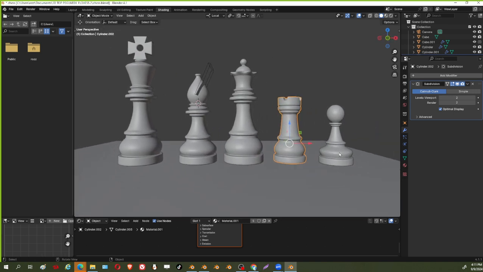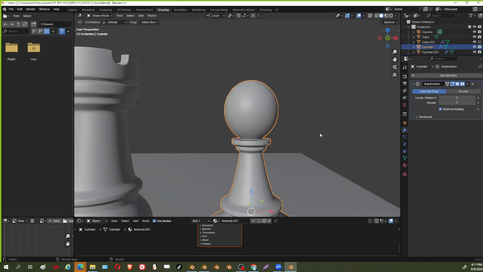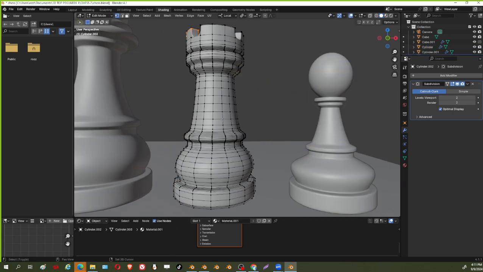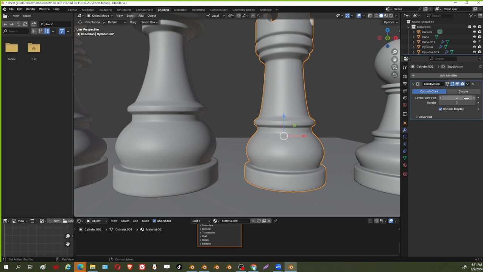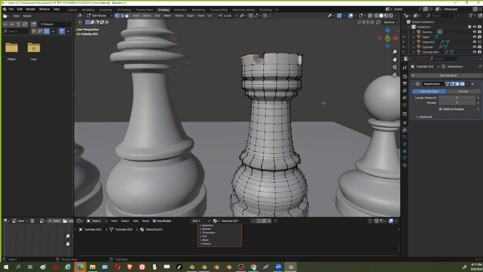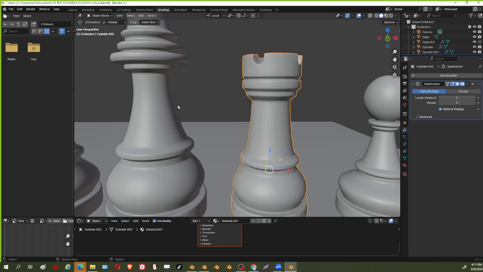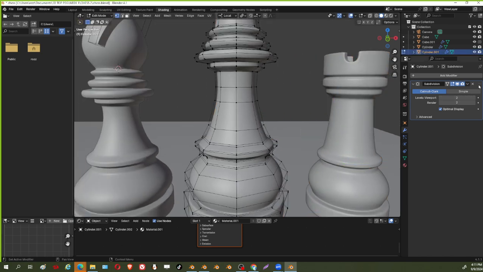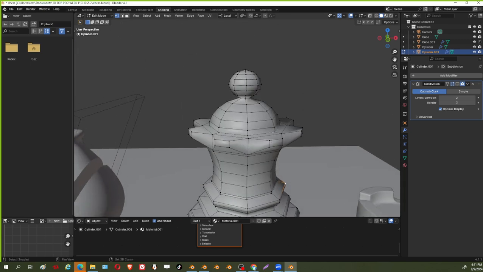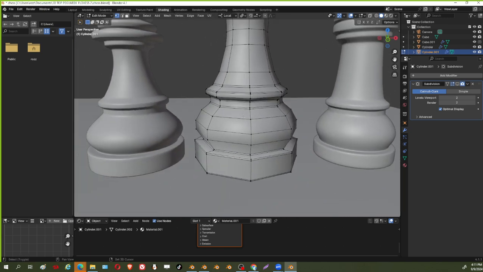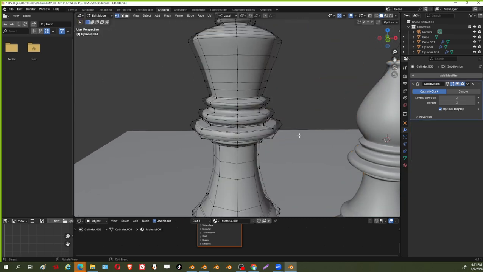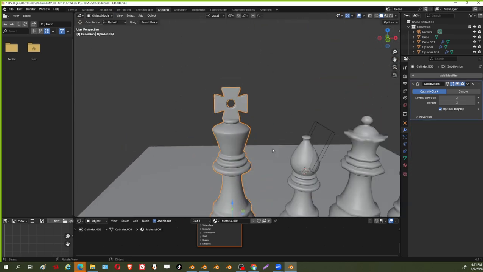So this is something that we are going to do. As you can see, it only looks smooth because the level of subdivision here is quite a lot. But it's not that complicated. If I turn off the subdivision surface, it's quite simple. It's not a lot.